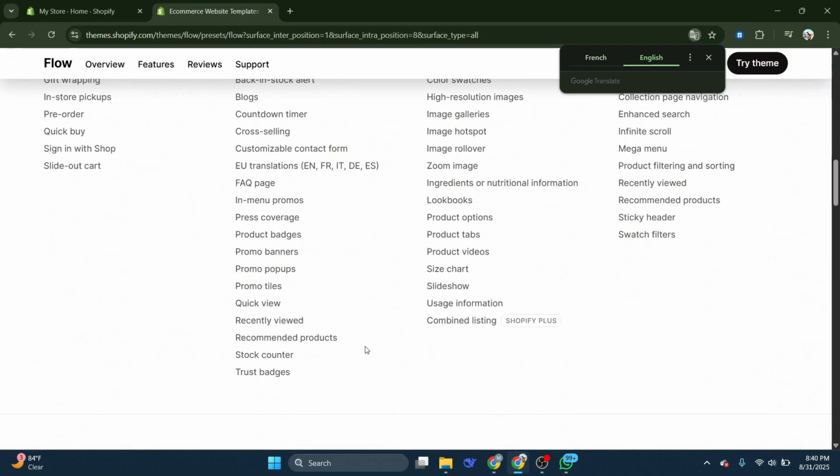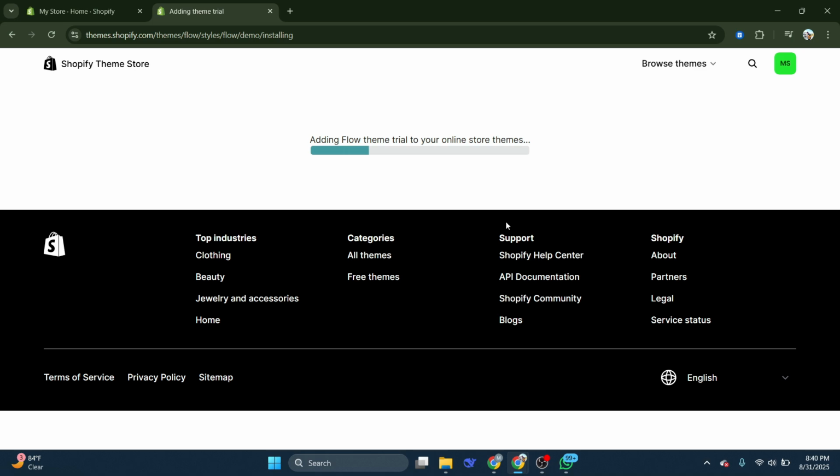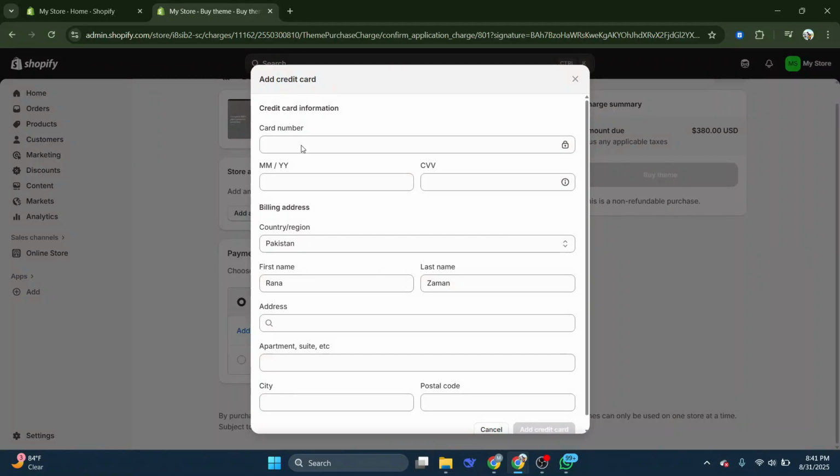When you've chosen the perfect theme, click on it for more details. Here, you'll have the option to preview the theme and get a feel for how it looks and works. Once you're satisfied with your choice, look for the Purchase button. Shopify will then guide you through the checkout process, which is simple and secure. After completing the payment, congratulations, you've just purchased a new theme for your store.